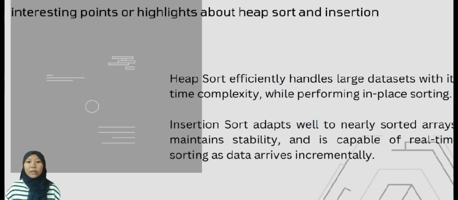Now, we all know the short definitions of heap sort and insertion sort. To fully understand heap sort and insertion sort, let's proceed to the next video.